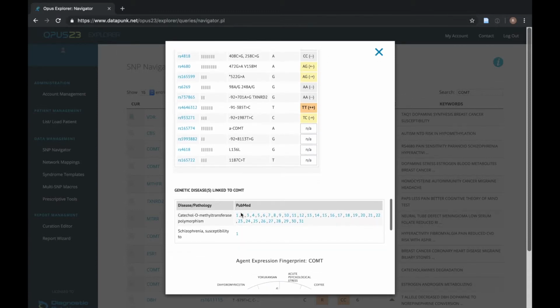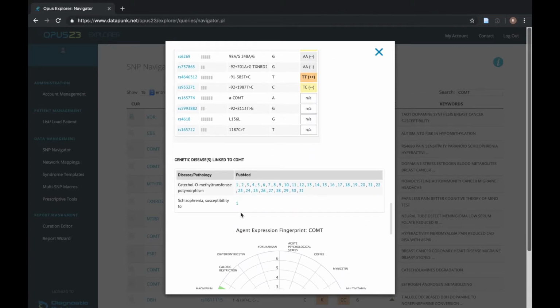Moving down, we can then explain other PubMed references that are referenced, particularly for COMT. And you can see here we have about 31 different references for COMT, which is all incorporated into the GenomicInsight program.